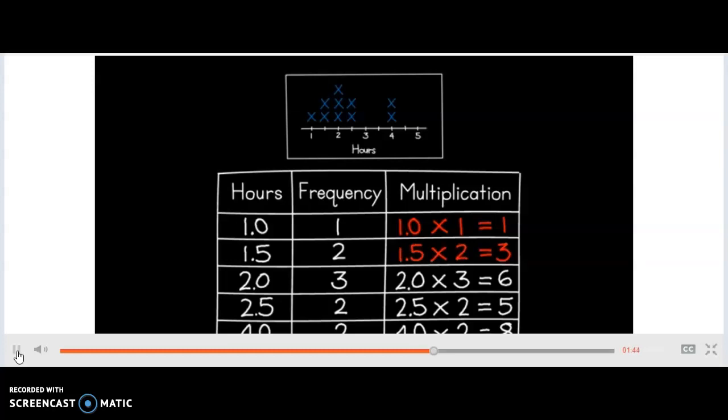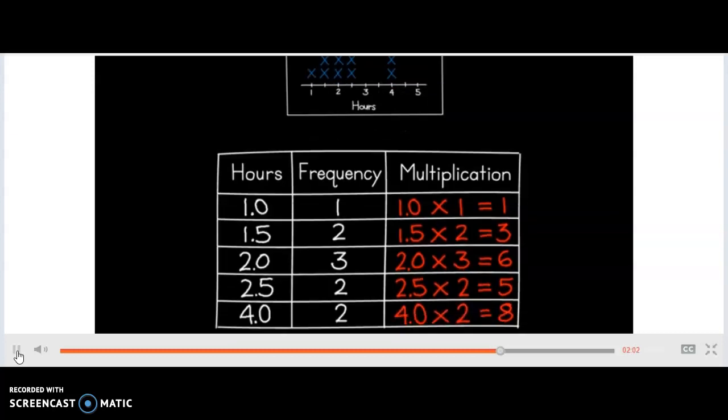1.5 times 2 equals 3. 2 times 3 equals 6. 2.5 times 2 equals 5. 4 times 2 equals 8.